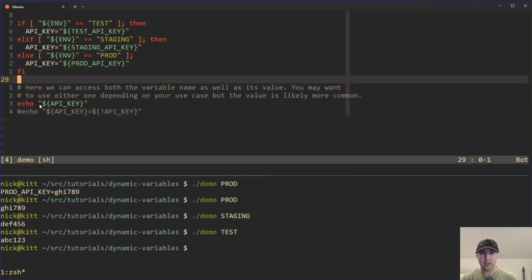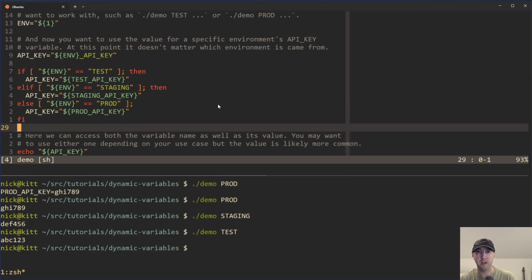So yeah, that is a quick drive-by on using dynamic variables in Bash. That also works with Bash 3.2 and above.